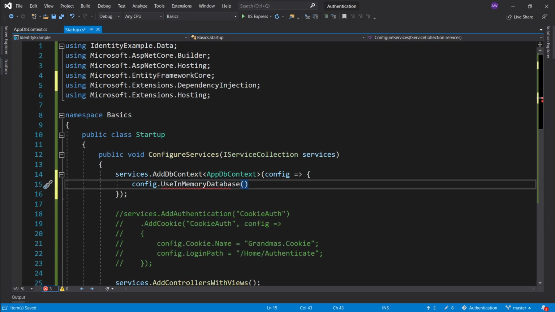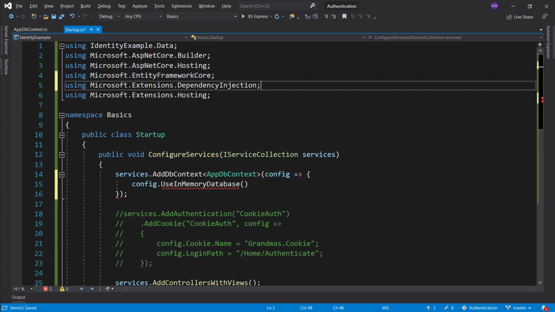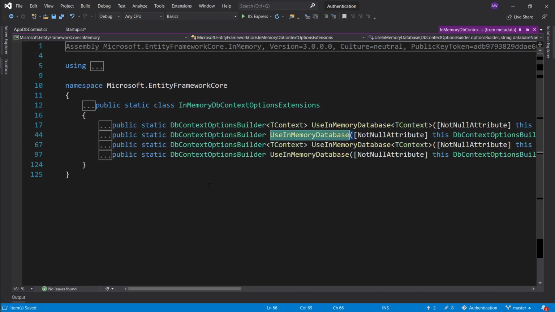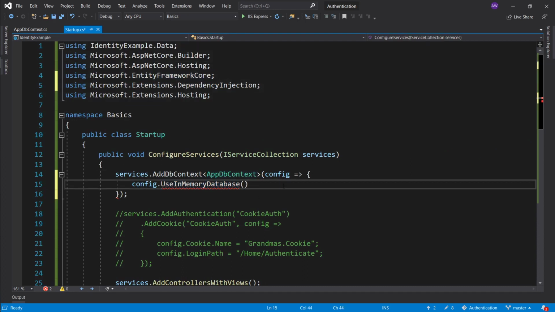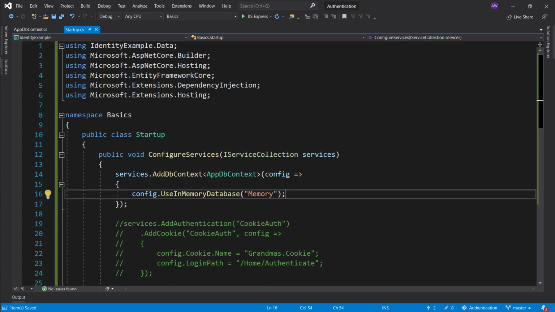Yep. So use in-memory database, and we will have to import. I think it is. Let's see where it comes from. Microsoft.EntityFrameworkCore package. So this is using Microsoft.EntityFrameworkCore, and in here we'll just have to specify the name for the database, and I'll just call it memory. Okay. Let's put a semicolon here.